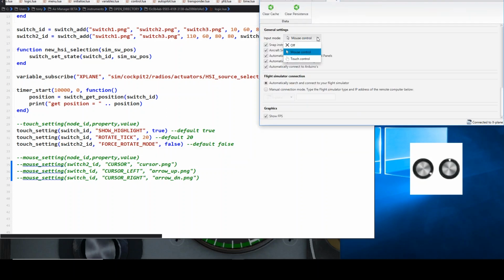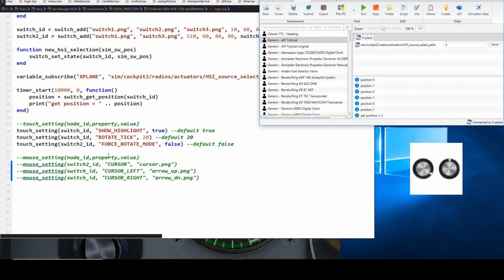Now what we'll do is I'll flick the Air Manager back to touch control, and we'll have a look at these touch settings. Let's just make sure that we're working okay. Okay, so you can see here that when you touch on an object in Air Manager, you get the little blue highlight on it to let you know that something that is touch enabled is ready for action in terms of the dial there for the switch.